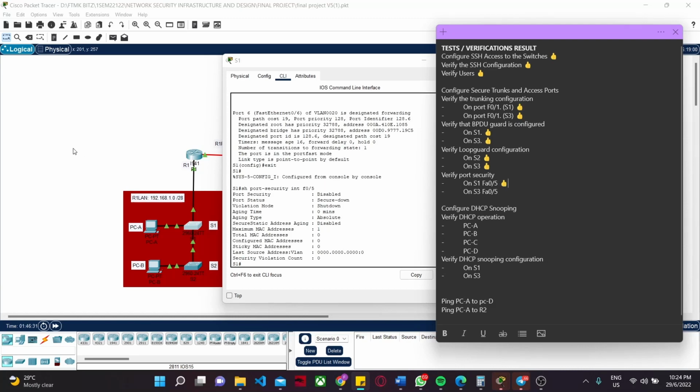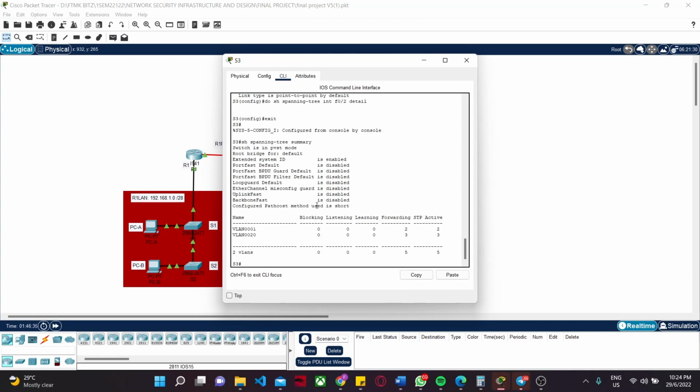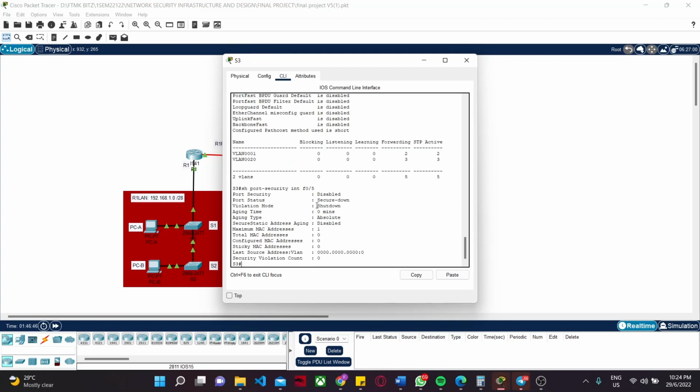For switch 3, we will open switch 3 to verify port security. The command is the same as switch 1, which is show port security int F0/5. So as you can see, this is the port security on switch 3.